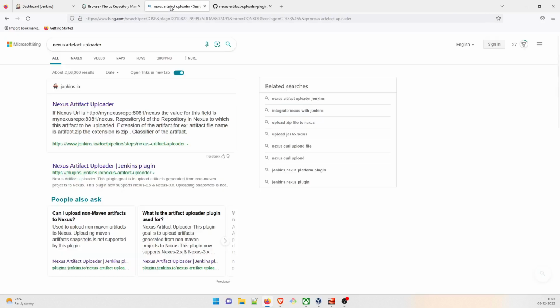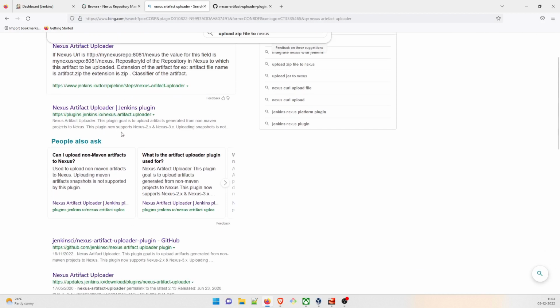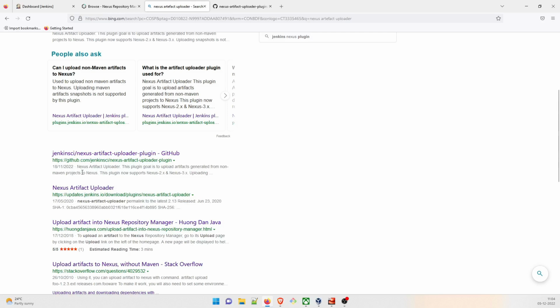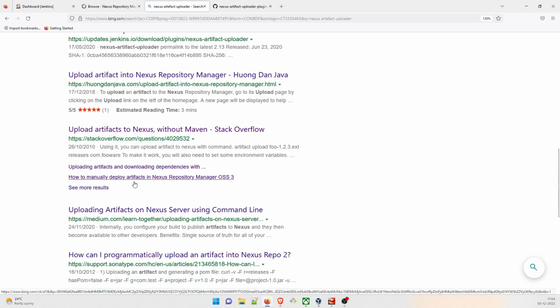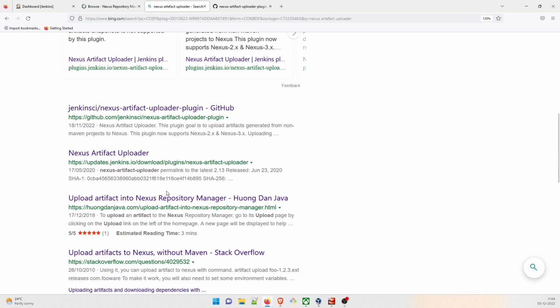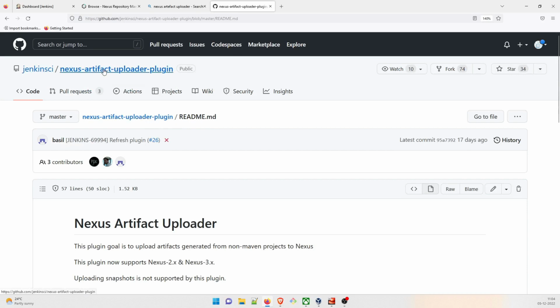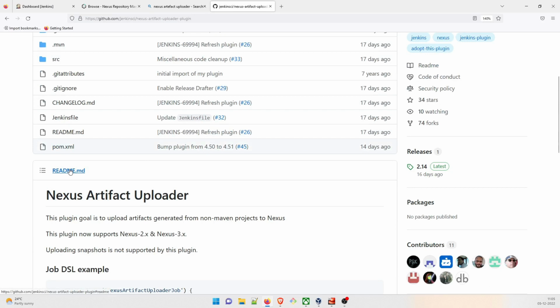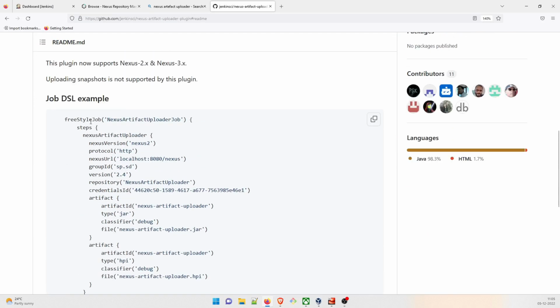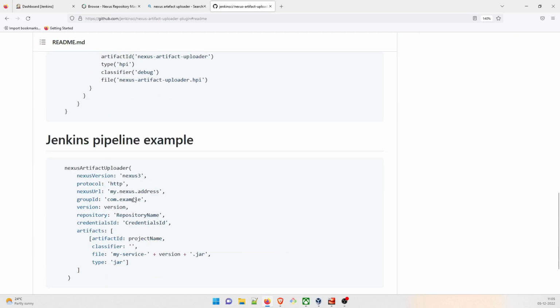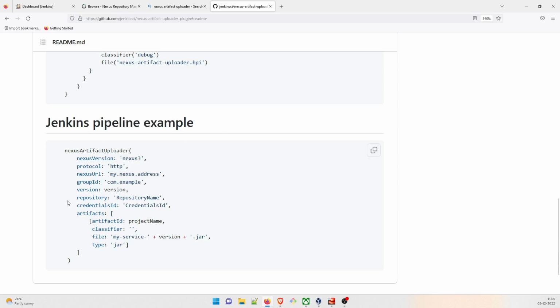And if you Google the Nexus Artifact Uploader, you will find a link which is used by almost everyone all over the world. There is a GitHub link for that. Okay, so I'll just show you. This is the one. If you right click and open it over here, you would find this example. There is a README.md file over here, this one. Just click on that. There is an example of a DSL, domain specific language, and then there is an example of a Jenkins pipeline. So we are going to copy this code, make the changes and do the stuff.